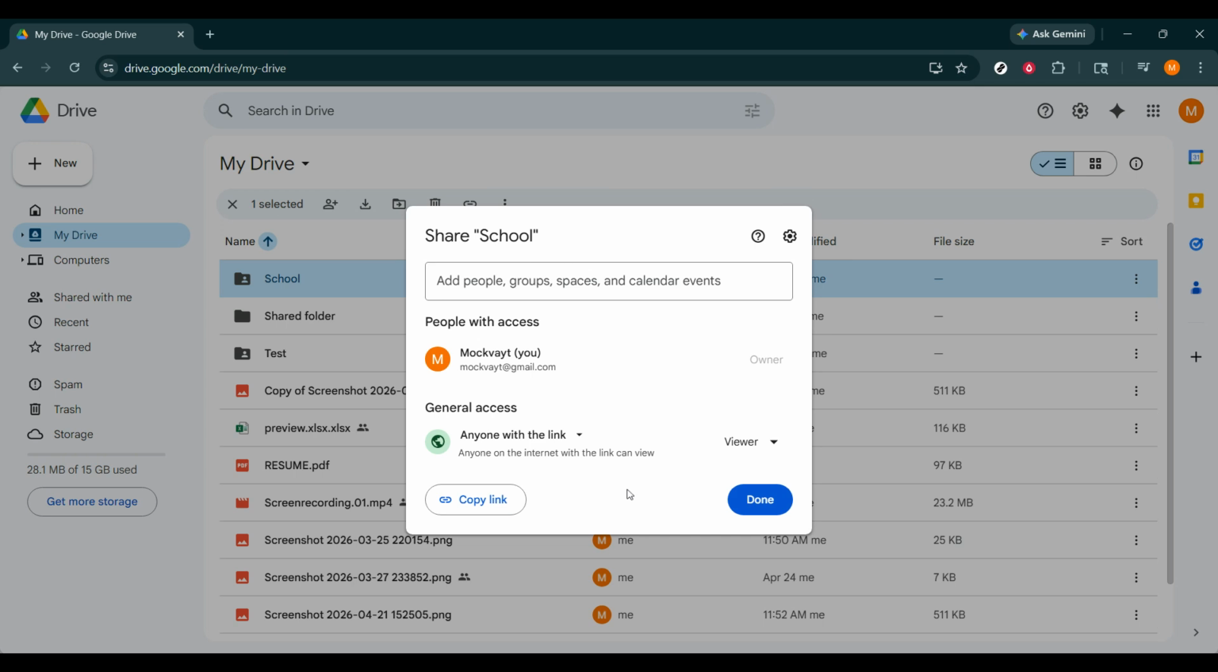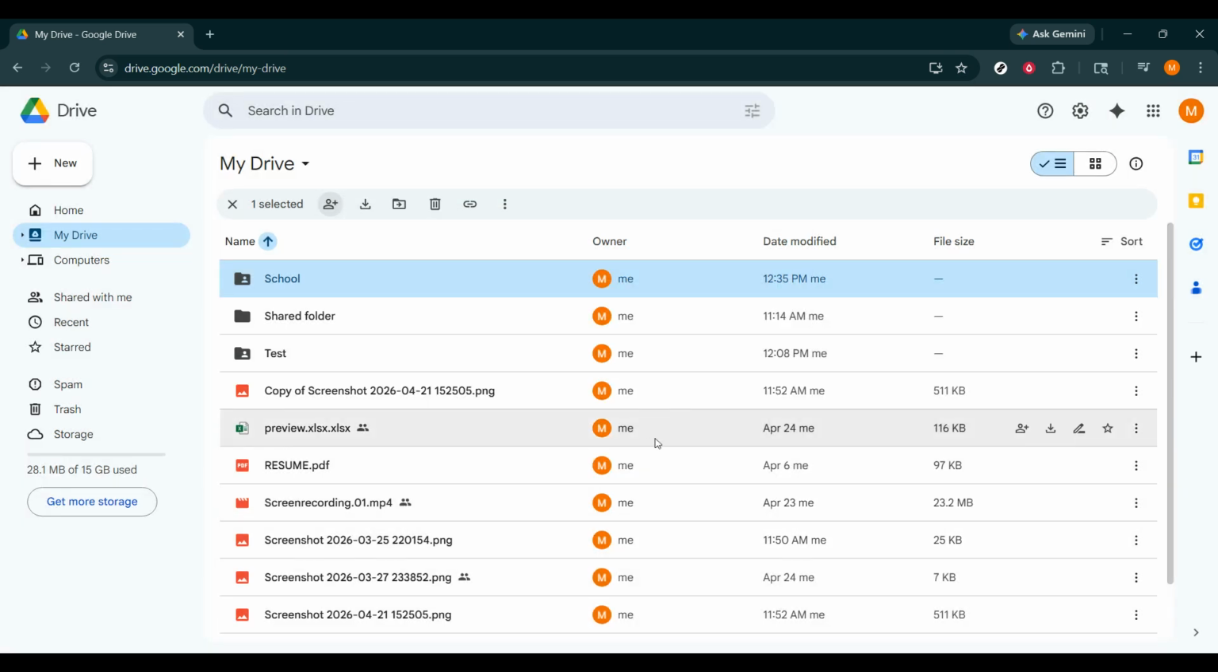Before sending it out, it's always a good idea to double check the permission setting one more time, especially if the file contains important information. If everything looks right, click Done to close the sharing window. And that's it. You've now given someone access to a Google Drive link. They can open it using the link you copied, and their access will match the permission level you selected.